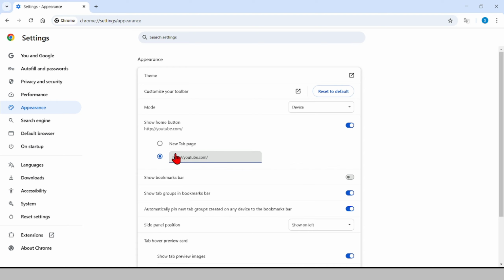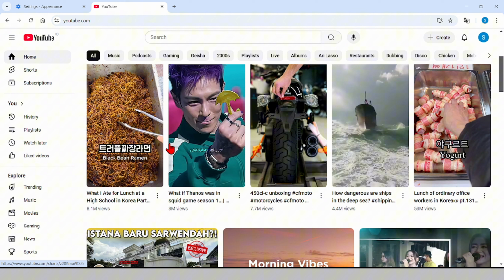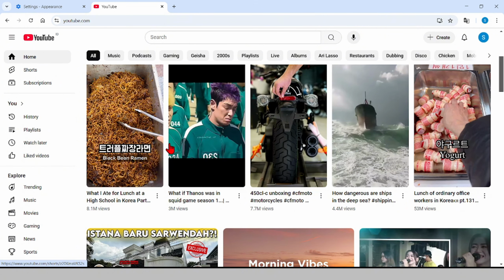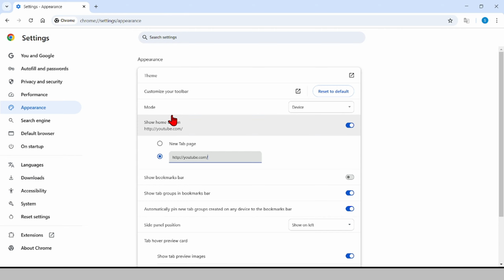I will open a new tab. And here I will try to tap on the Home button. Well, here it will automatically go to YouTube. So that's it, tutorial how to hack Google Chrome home button in Windows 10.